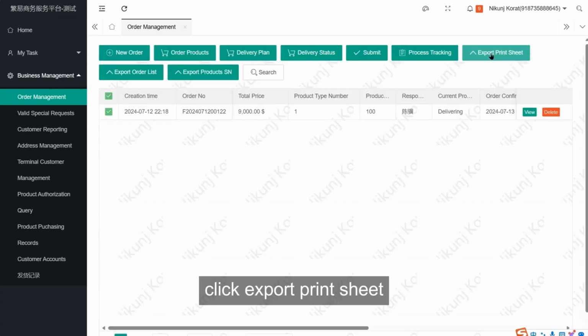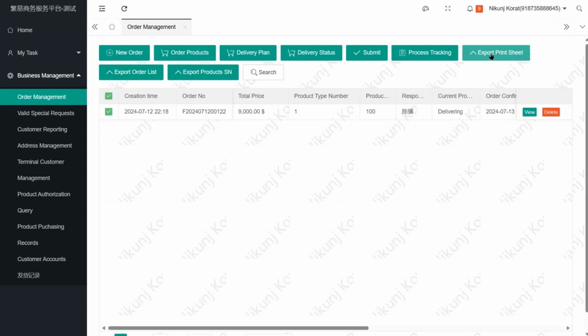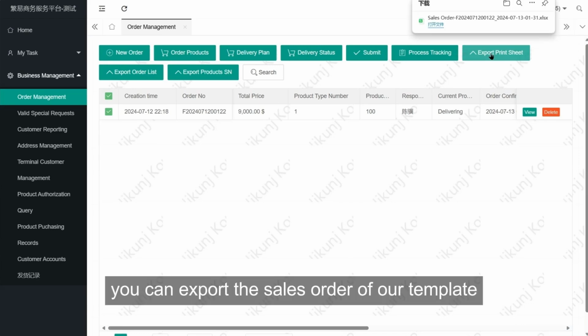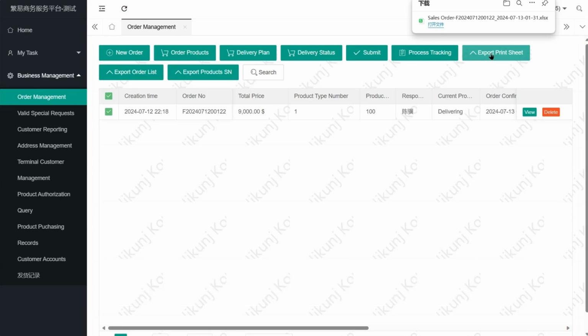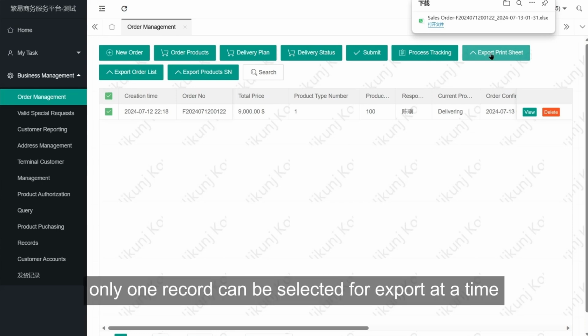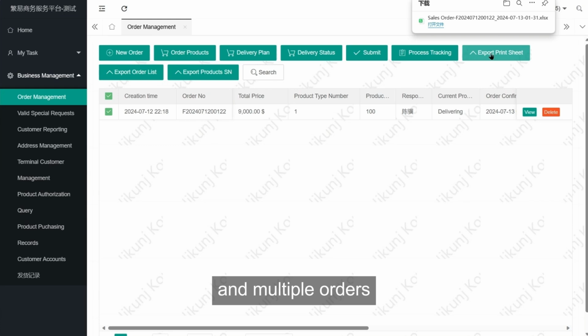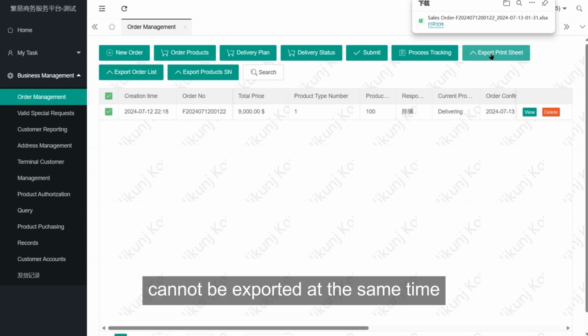Click Export Print Sheet. You can export the sales order in our template. Please note, only one record can be selected for export at a time, and multiple orders cannot be exported at the same time.